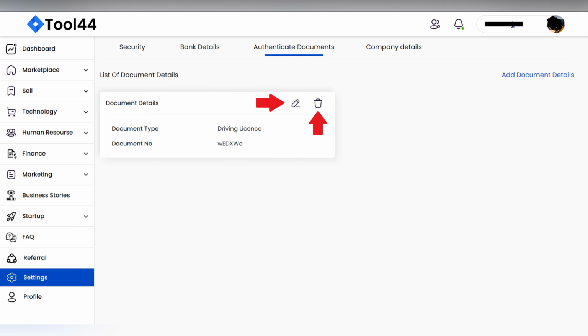To edit a document, click on the Edit icon associated with the respective document card. To delete a document, click on the Delete icon. Follow the prompts to confirm the deletion. Please note that your document details are private and will not be shown anywhere except to you. Tool44 ensures the confidentiality of your document information.